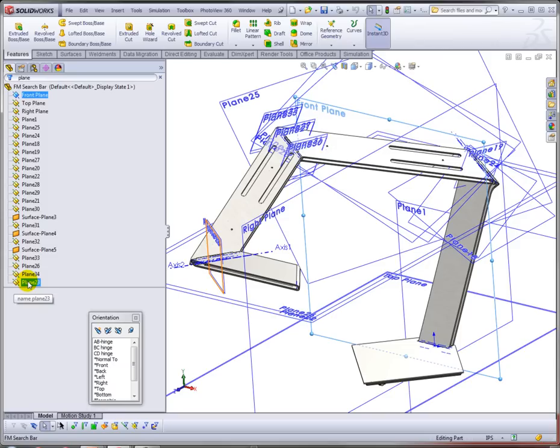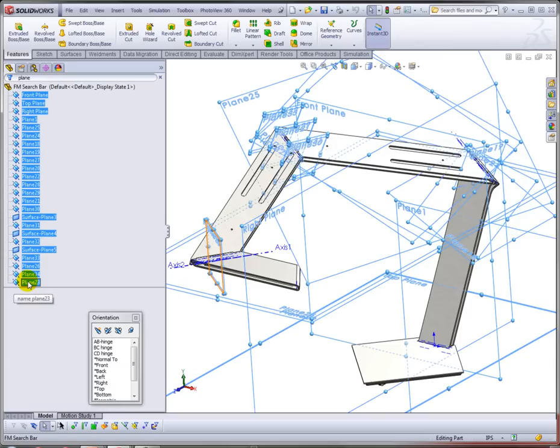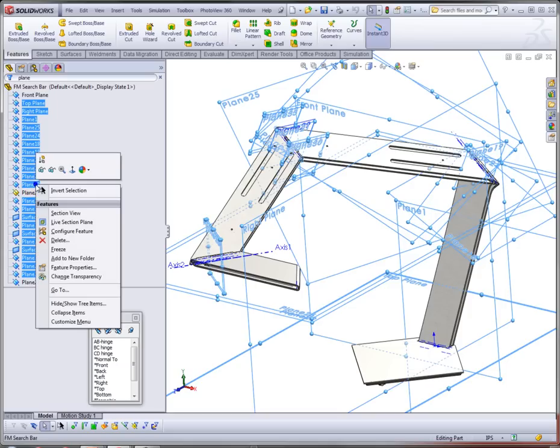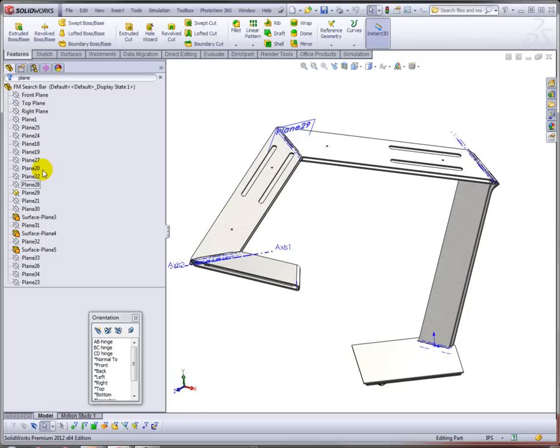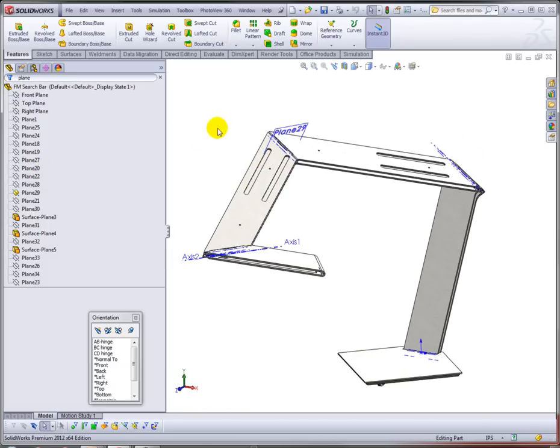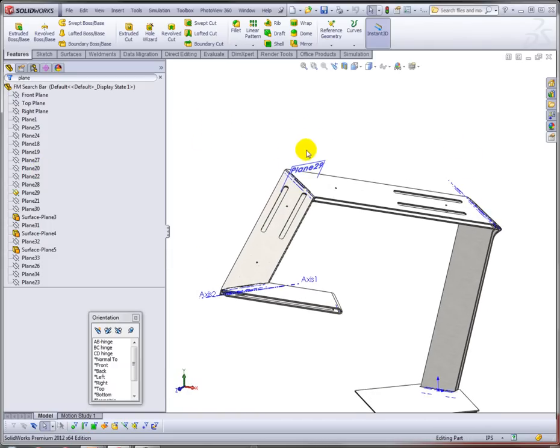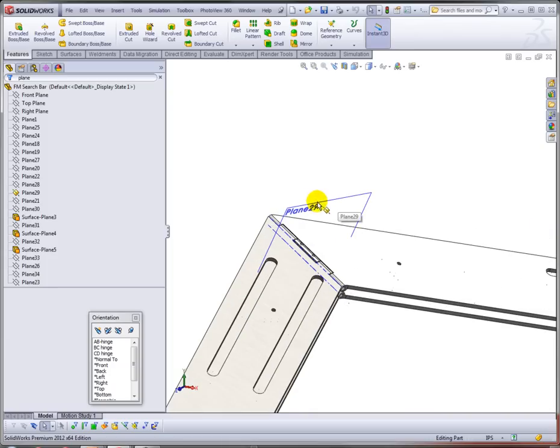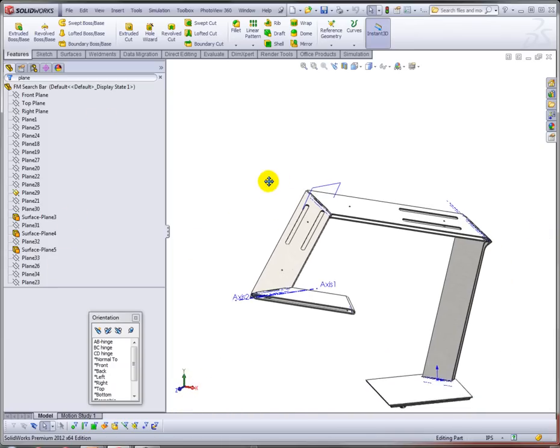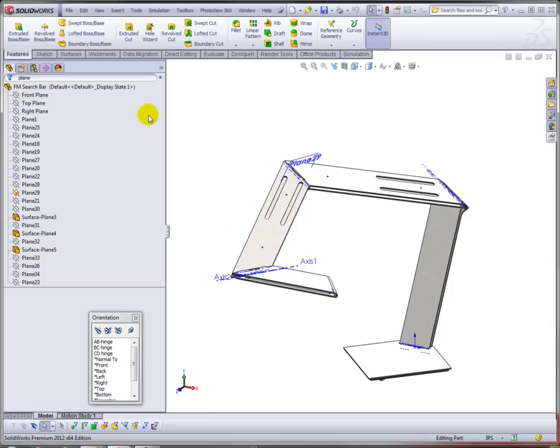And to quickly hide all the rest, I'm holding down my Shift key, and I select front plane and then the last plane in the list, and then deselect plane 29, right-click on the rest of them, and say hide. So now I have my visualization filtered down just to plane 29, and everything else is hidden. And that's a great way to use the search bar in the Feature Manager to do that.